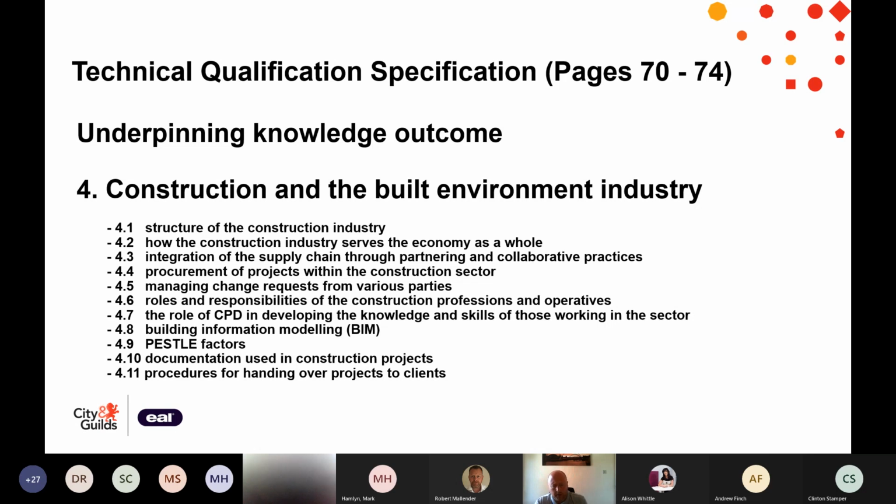So again, nothing that really should be any surprises in this knowledge outcome, but there is some stuff that may be unfamiliar to staff as well, and you may need to brush up on a couple of bits prior to delivering these. But this will give learners a fantastic insight into the operational and the wider roles of construction in the BE industry.